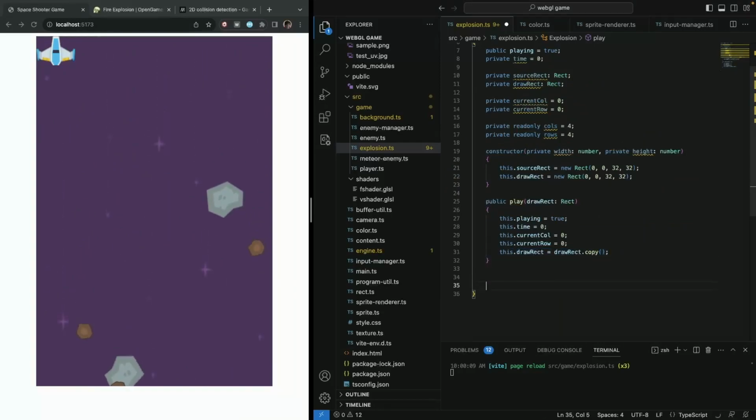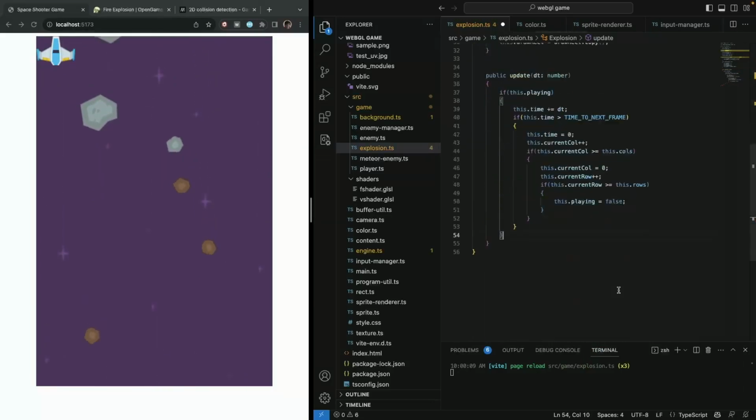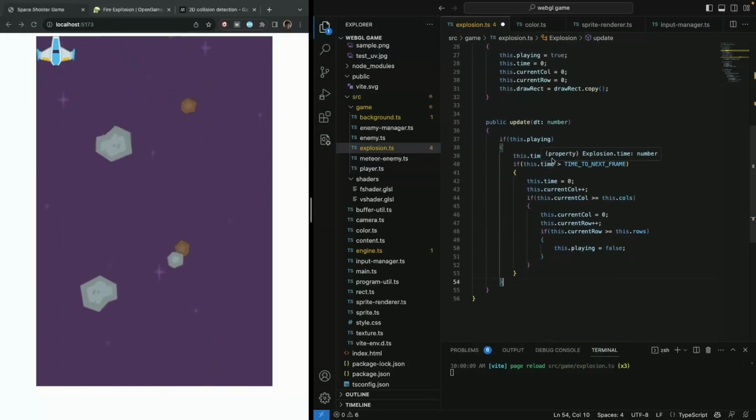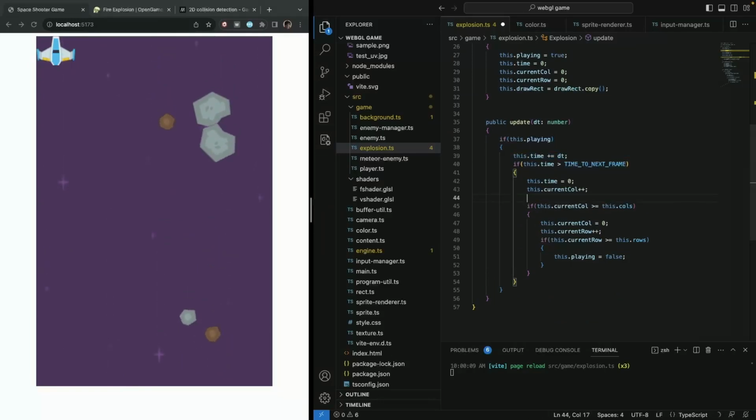All right, so let's implement our update method. So usual delta time. So here, first of all, we're going to check if it's playing. All right, if it's playing, we're going to increase the time. If our time is greater than time to next frame, we increase the column.